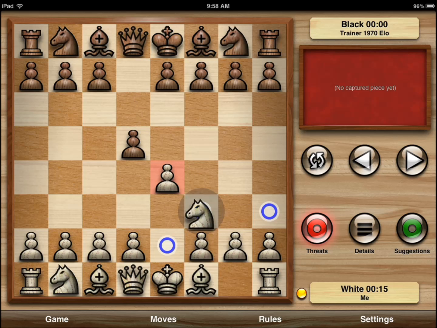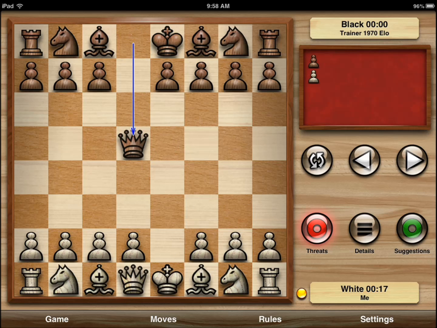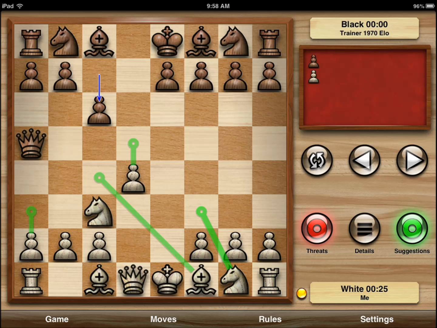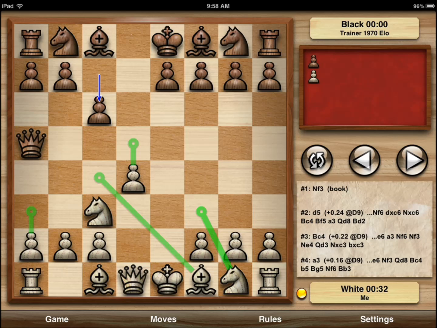You're provided with suggestions, threats. You can turn it on and off, and you can also see the details on the moves ahead. So if you've tested other applications, we've covered Hiarcs and Fritz and Shredder. When you play them on your desktop, they actually show you the line and what the computer thinks the advantage is and the moves ahead.